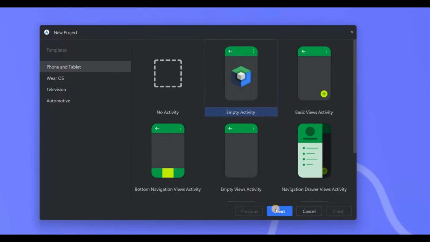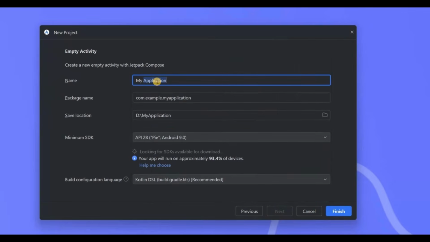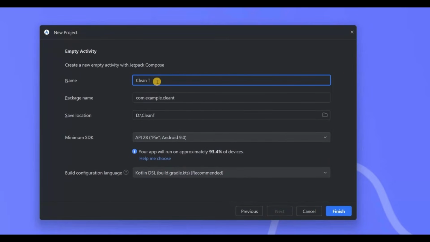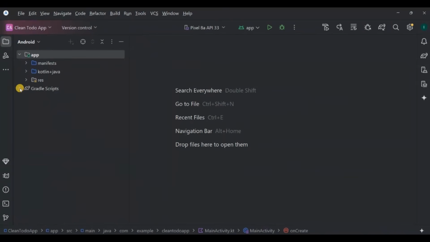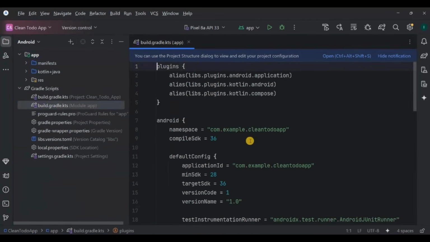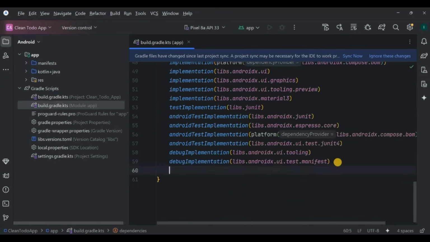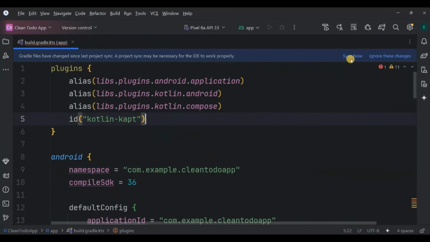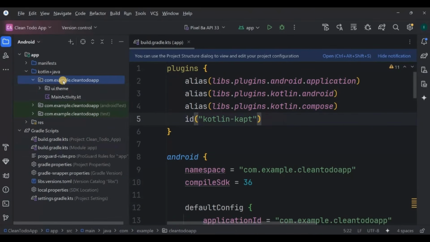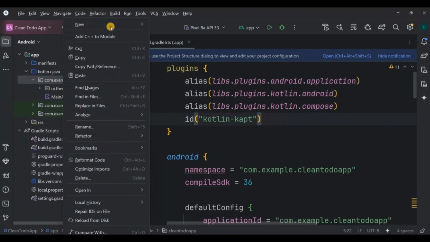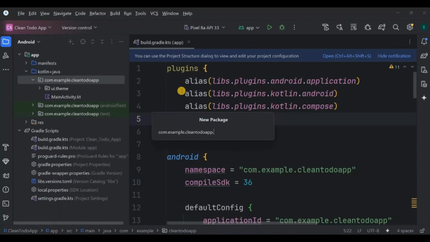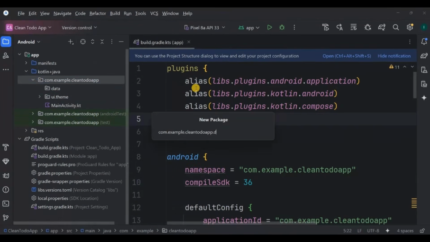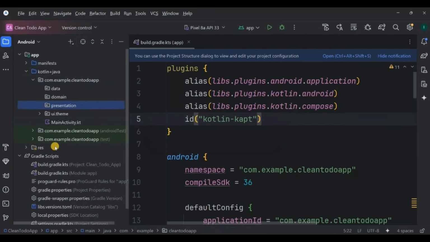So let's create it. Open Android Studio, create a new project. I will name the project Clean To Do App. Click on Finish. The first step is to add dependencies in Gradle. Hence, go to the app Gradle, add plugin and dependencies for the Room database and coroutines. Click on Sync Now. Then, as we are creating the project using clean architecture, create its 3 layers as the 3 packages: data, domain, and presentation.